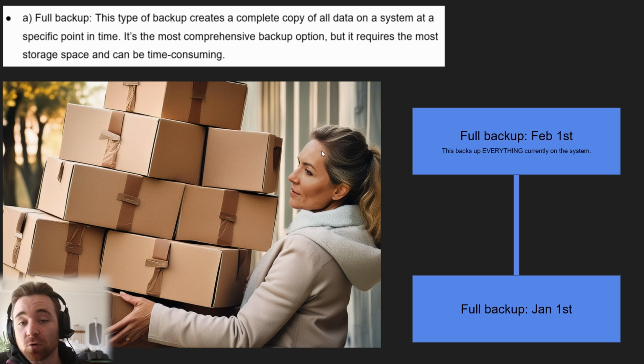Alternatively, we of course have a full backup. The example is we have a full backup on January 1st, and then again on February 1st, we back up everything. So not just what's changed between the two, we're backing up everything on the system all over again. It takes a lot of time and a lot of resources, but it's a good way to make sure you've got everything in the one backup. So a full backup is everything on the device.